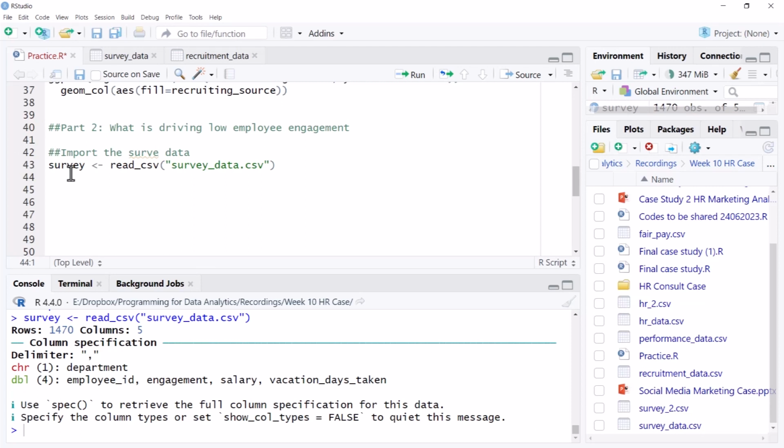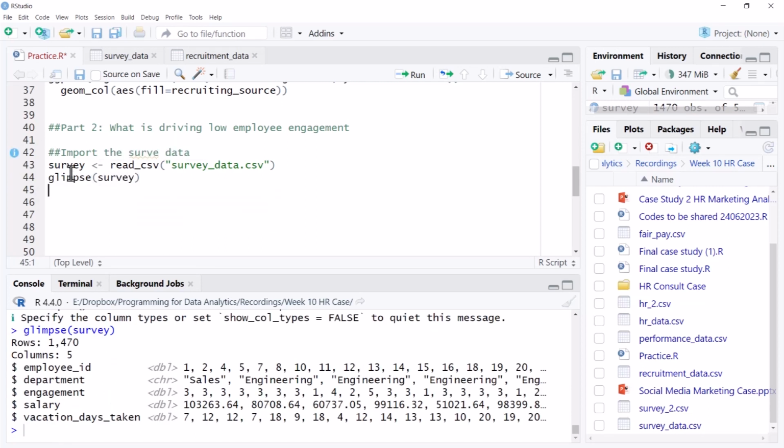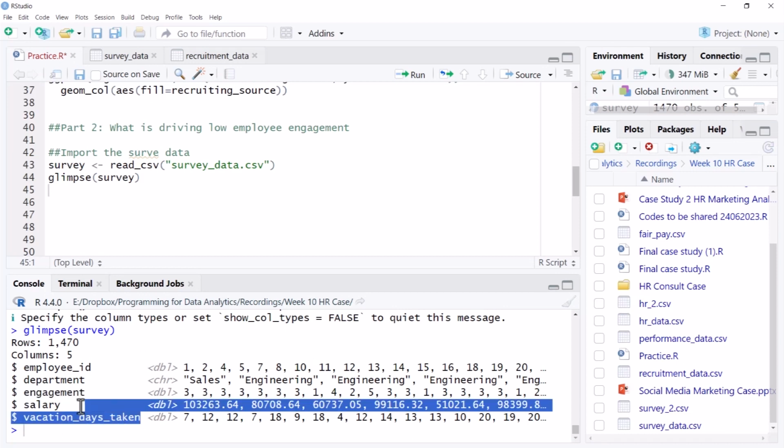If you want to know more about this data, you can run this glimpse command on the survey data. You can see there are 1470 rows, which means observations. Employee ID is there, their department, sales, engineering, so there are department names in character format. Their engagement levels, so their engagement scores on a scale of 1 to 5. Lower scores mean probably they are disengaged. Their salaries and vacation days taken are also mentioned. So let us start with our exercise.